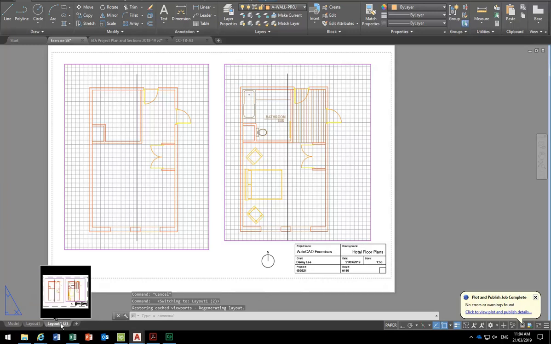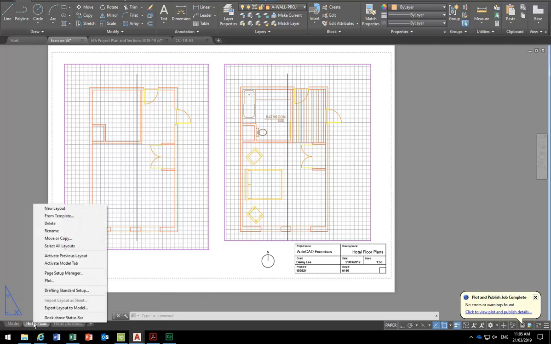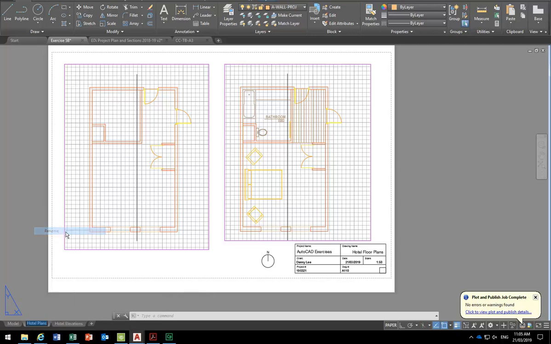So my new layout, of course, just has that name layout 1 with the 2, so I'll change it by double clicking, and I'll call this hotel elevations, and then I'll double click on the previous one, I suppose, and make that hotel plans. If the double clicking isn't working for you, sometimes it plays up, so you can always right click and go to rename. Do the same thing.